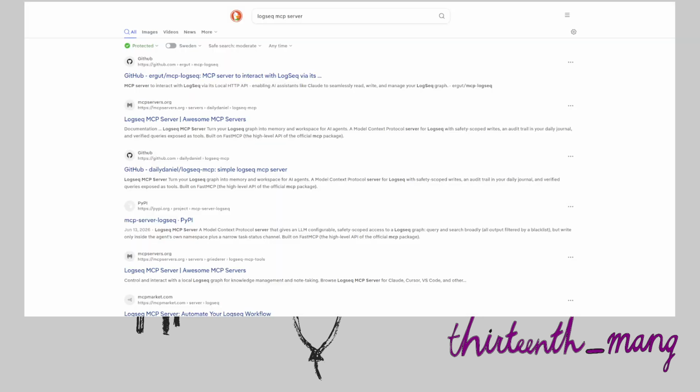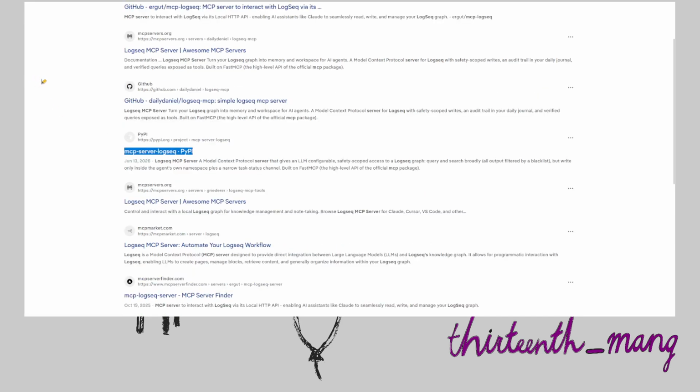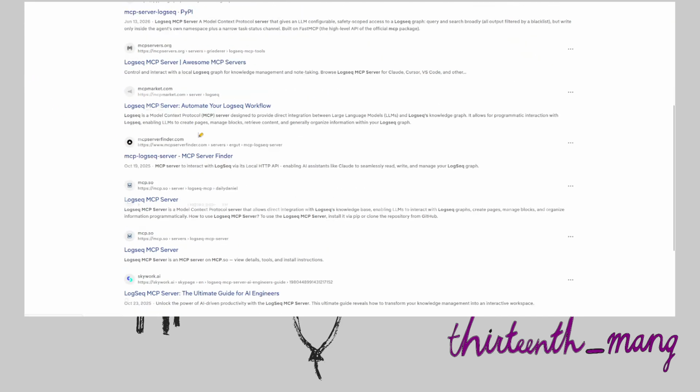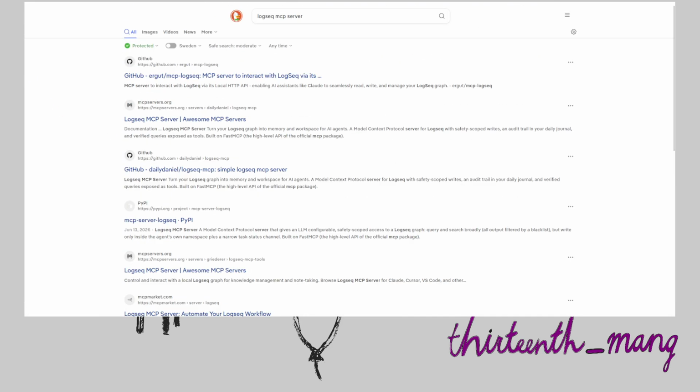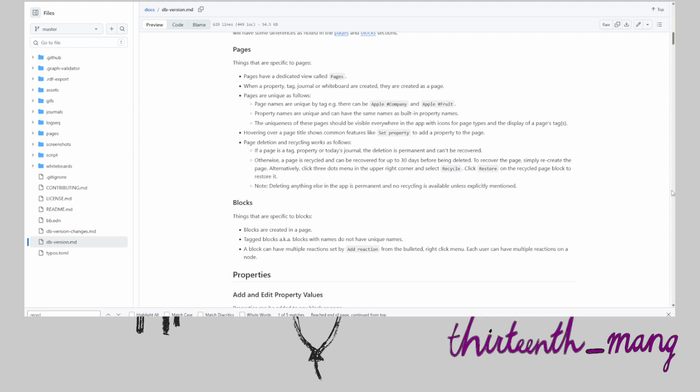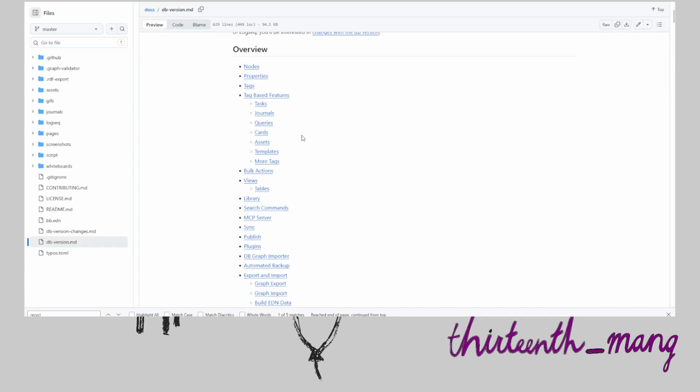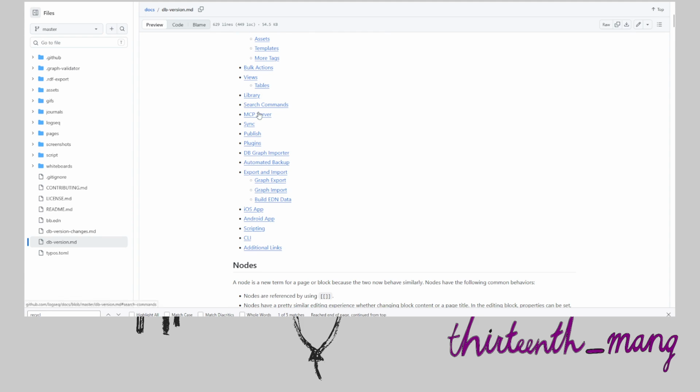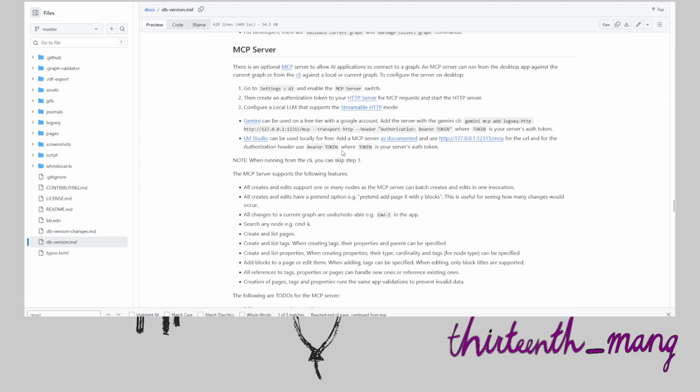So if you search for Logseq MCP server, you're going to see a lot of results. There's so many different versions. How can you even decide which one? Well, the good thing is that Logseq actually comes with its own MCP server, and this is the official one. So you should use it within the app.